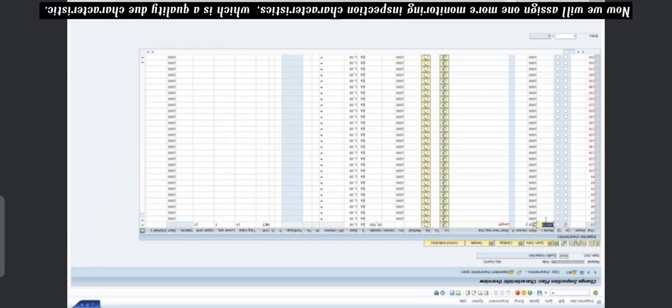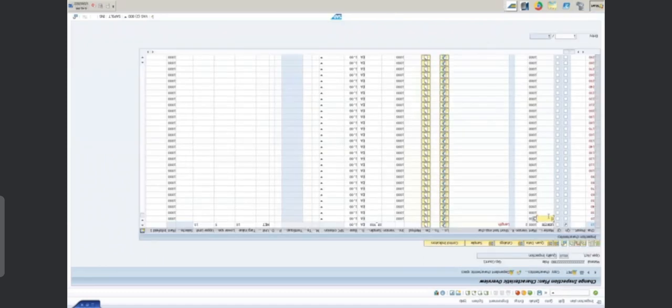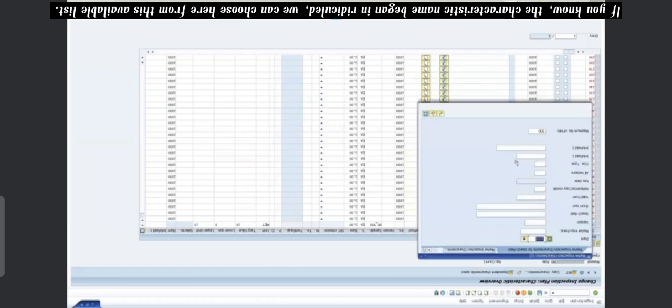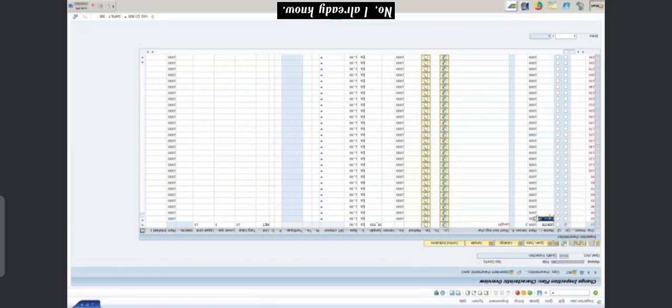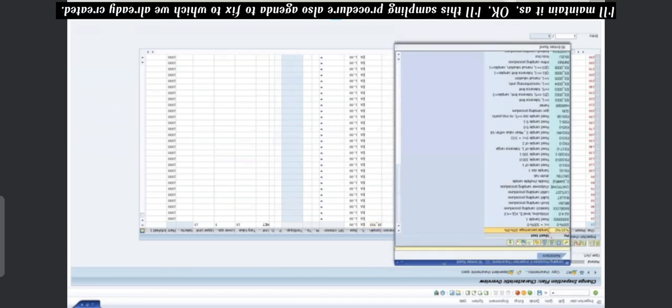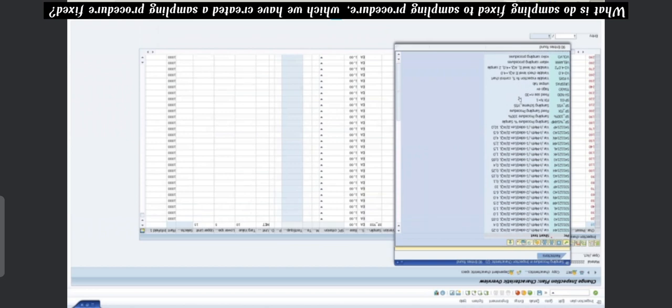Now we will assign one more master inspection characteristic, which is a qualitative characteristic. What is that qualitative characteristic? It is color, COLOR underscore QM. If you know the characteristic name, we can enter it directly, or we can choose from the available list. I already know it, so I'm entering it directly here. And the sampling procedure, I'll change it to fixed, which we already created. What is the fixed sampling procedure which we have created?